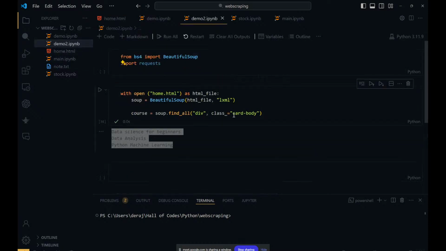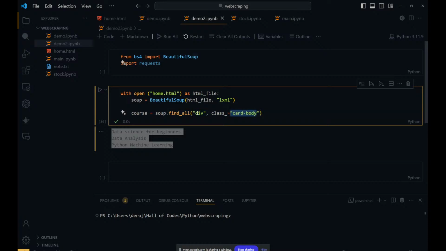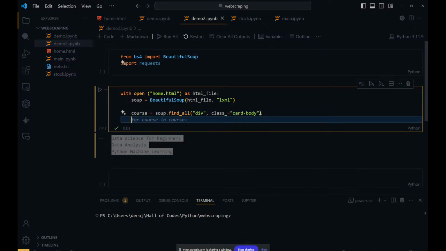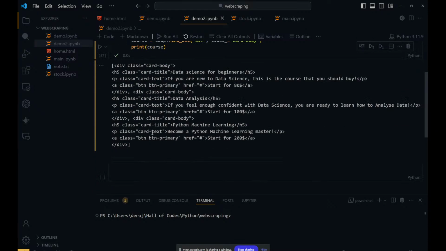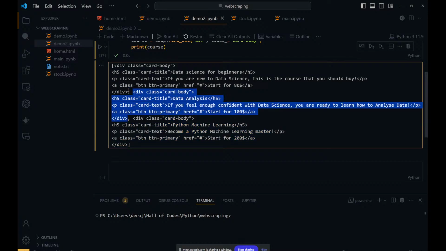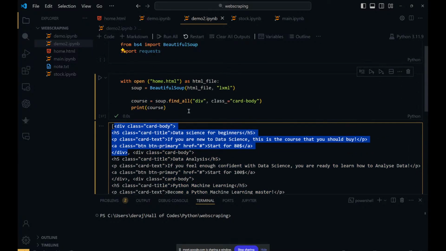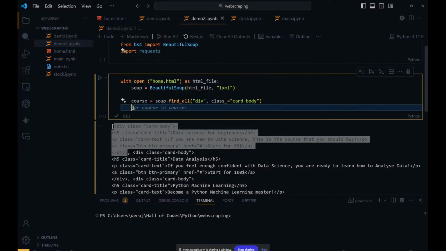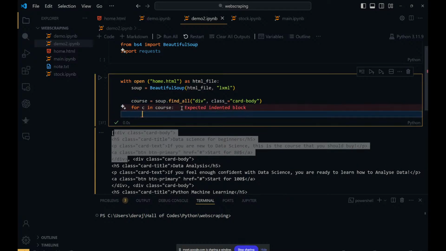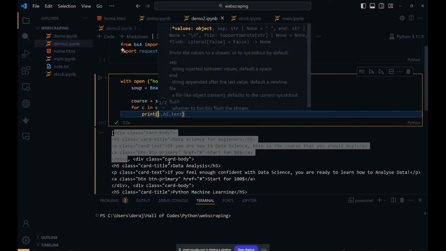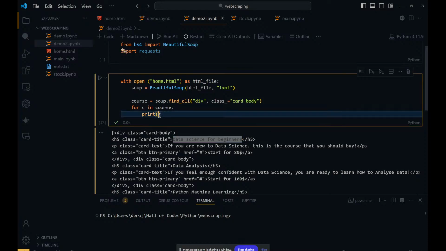So we'll have to mention the specific class with this div name. What this does is give you a list of three elements, these three divs, one, two, and three. Now, as I told you previously, we'll traverse through this. Let's say for C in course, we'll print. We need the first h5, so we will print C dot h5 dot text.